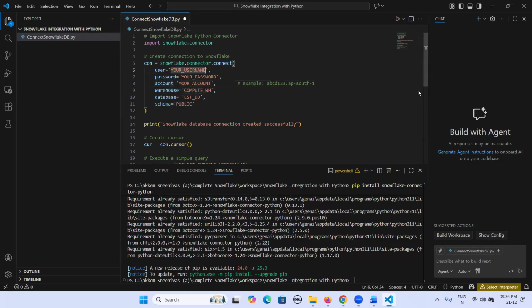Before that, let me give a username. My username is Akkem Sreenivas. For temporary purposes, to show the password to you, I modified the password for my account. While creating the Snowflake account, you give a username, right? That username you have to provide. Yes, that username only.